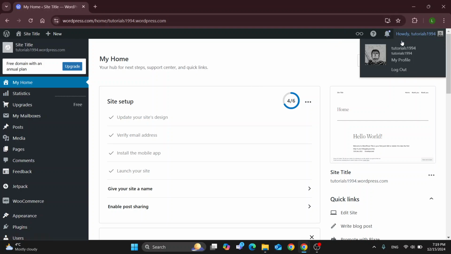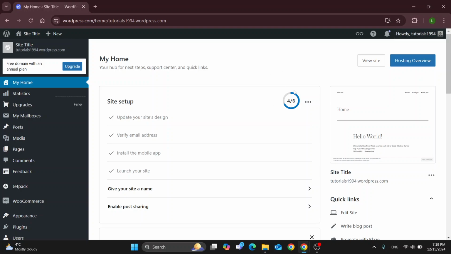So after successfully logging into your account and opening up the website you have created, you're going to go ahead and be greeted by this home page right here, where at the left side of the screen you can find all the sections you can access, such as home, statistics, upgrades, and so on. So let's go ahead and take a look at how we can get started designing our website.